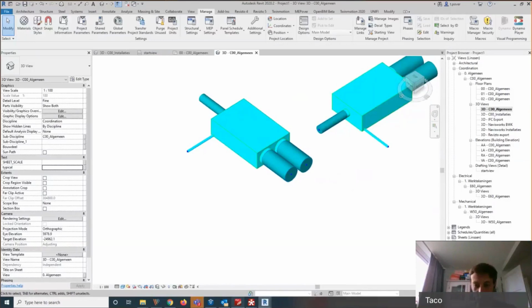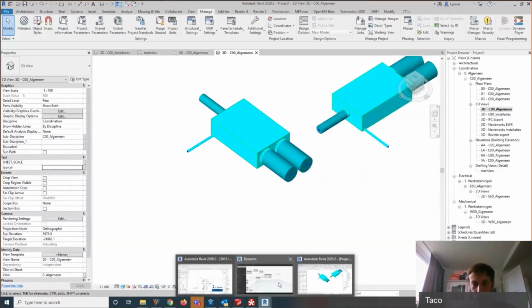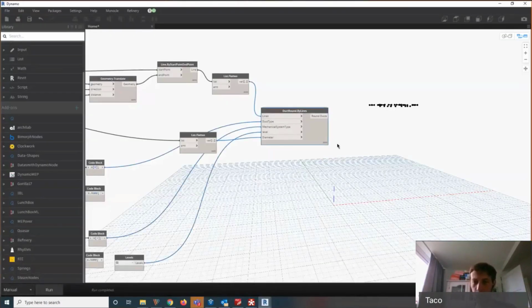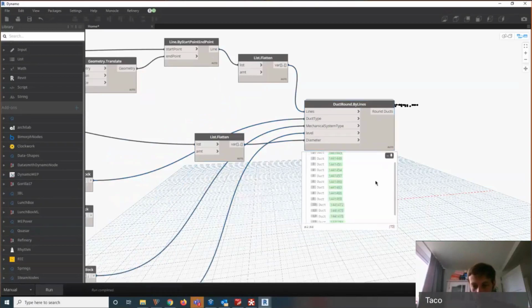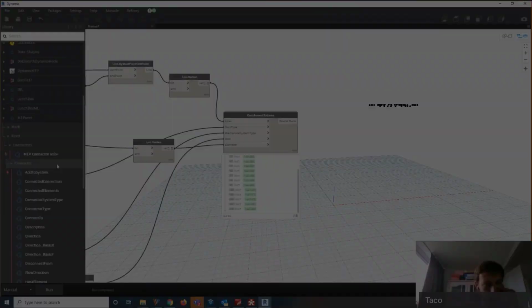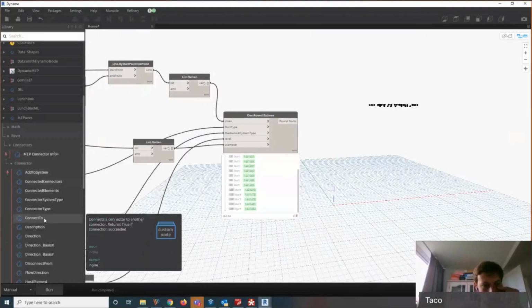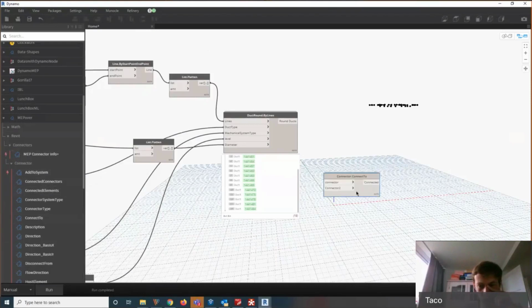A bit more complex than pipe node. All right, so we have these ducts. Now I'm going to have to connect these ducts to these connectors. So I have 15 ducts over here. Connect to, yeah, so connector connect to node.